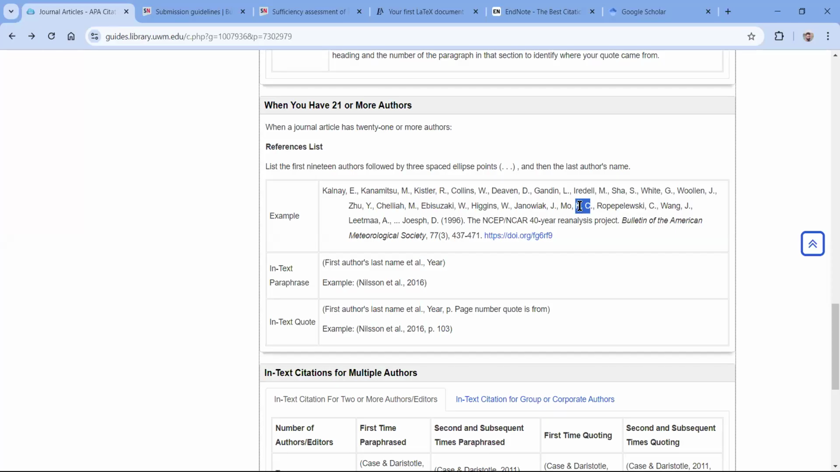The P and C is the initials. Okay, so there are many authors. So what you do is, it's 21 authors, so you cannot write all of them. That will be a long list. So we put the dots in the middle. Okay, and then the title, the journal, and the same everything.